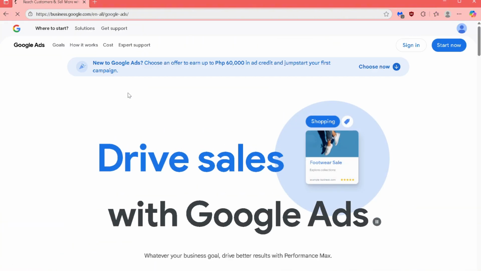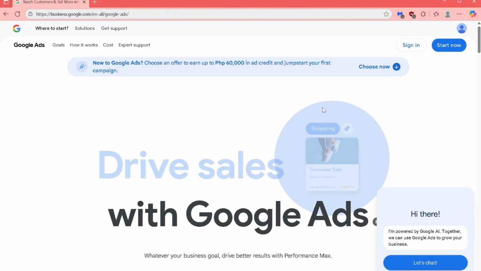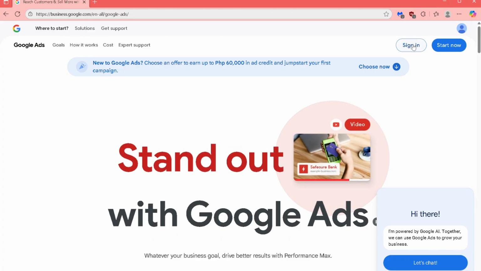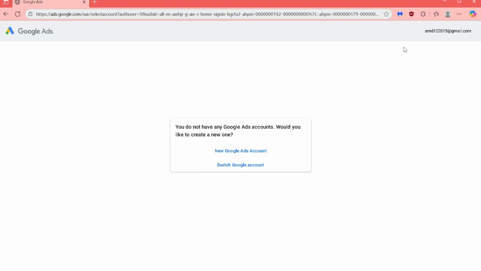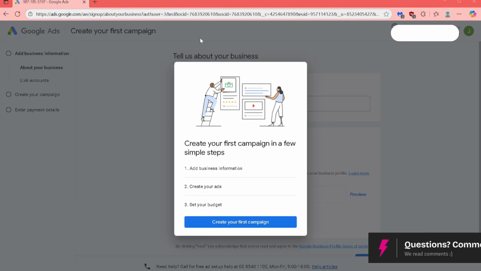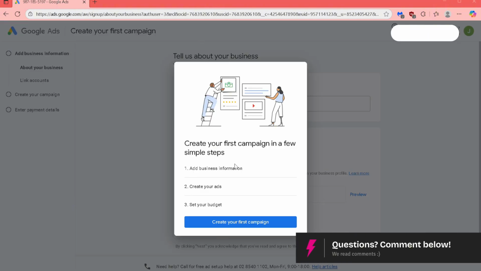On the upper right portion of your screen, there are two options: Start Now and Sign In. Click on Sign In. It will then show a prompt that you don't have any Google Ads account. Click on New Google Ads Account. It will show a pop-up where you can add business information, create your ads, and set your budget.